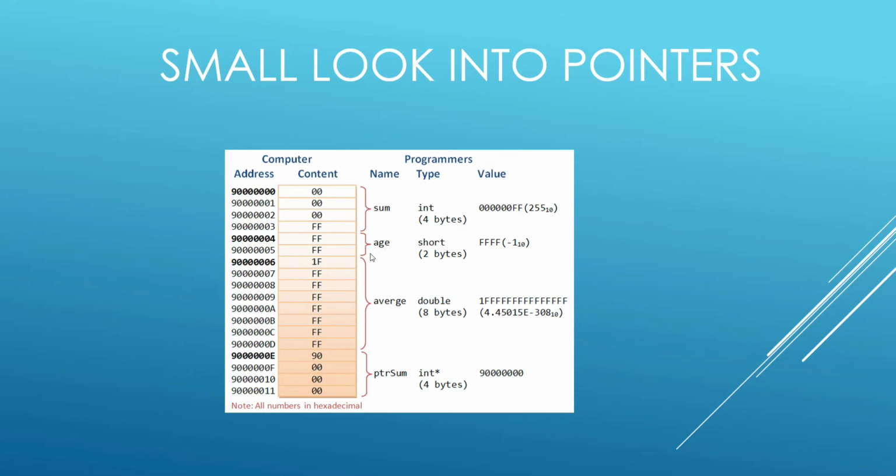Same for here. In age, this is a short. It's just a smaller version of an int, so it's going to have 2 bytes, so it's 2 blocks. So FFFF is -1. Same thing over here.